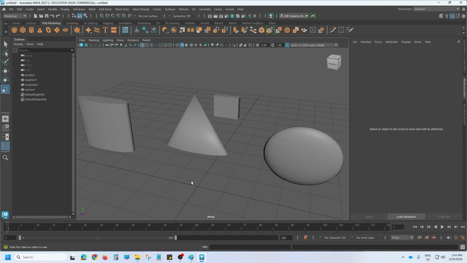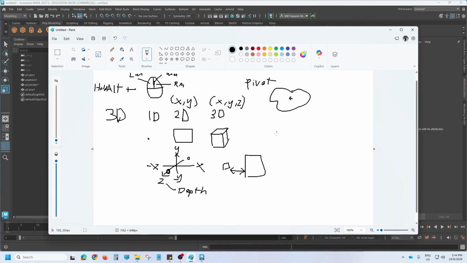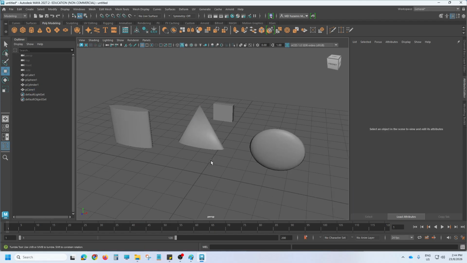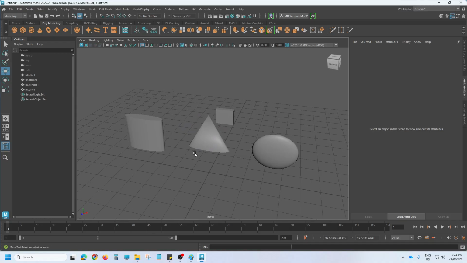Now the shortcut key for this is QWER. Q is for selection, W is for move, E for rotate, R for scale. So you can quickly access the shortcut key very fast like that. Or you can just click here. All right, now to delete the model, just select it and then hit delete on the keyboard.